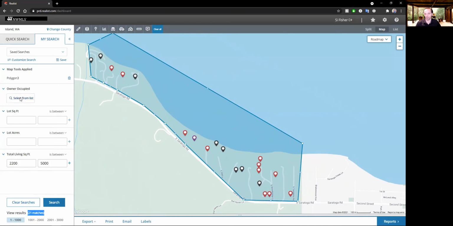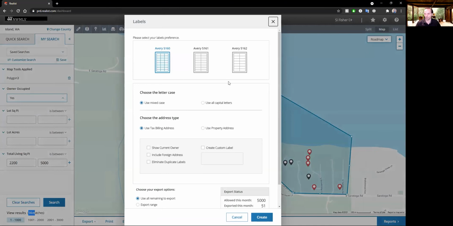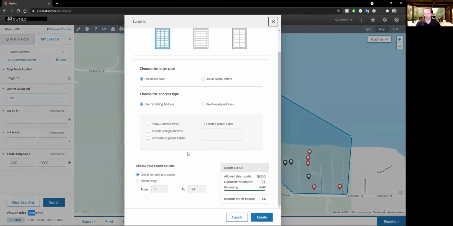We could check owner occupied. Let's go ahead and see how many of these properties are actually occupied by the owner of the property. So we narrowed it down even more. You can find a very targeted list of people that you're wanting to market to using this tool. Very, very cool. Once you have your list, again, come down here to labels, and then you just go through that same process I showed you earlier.